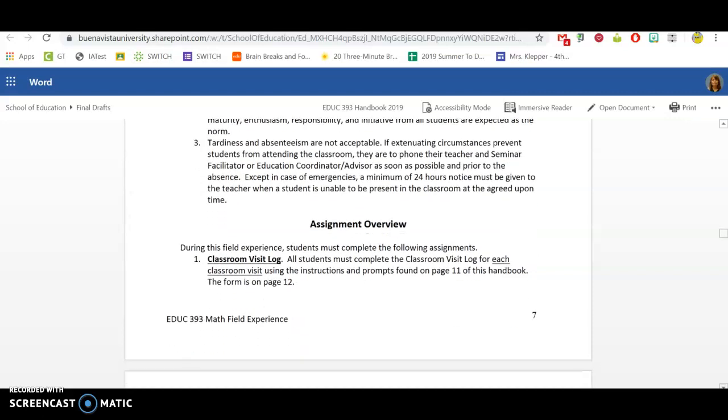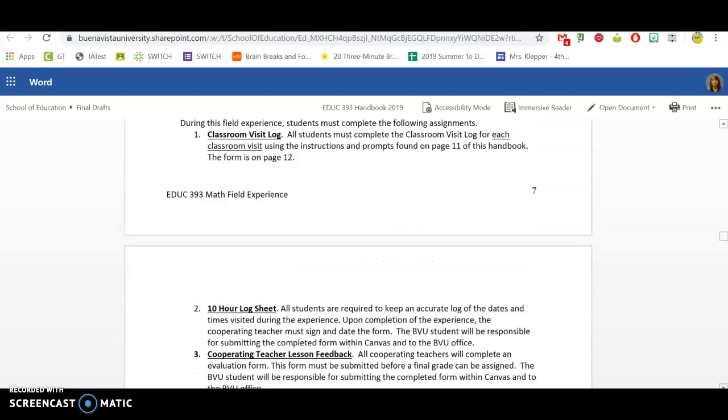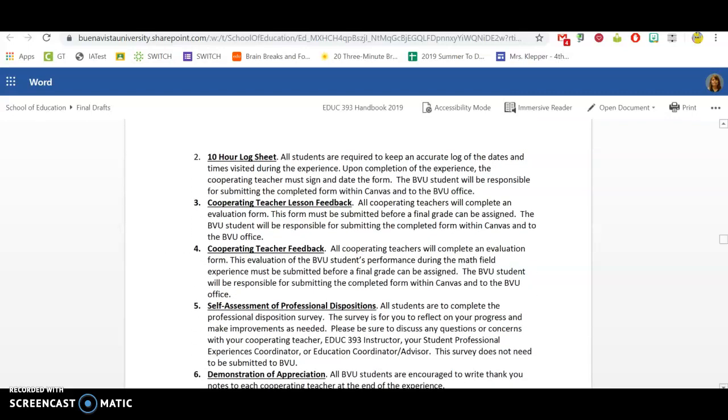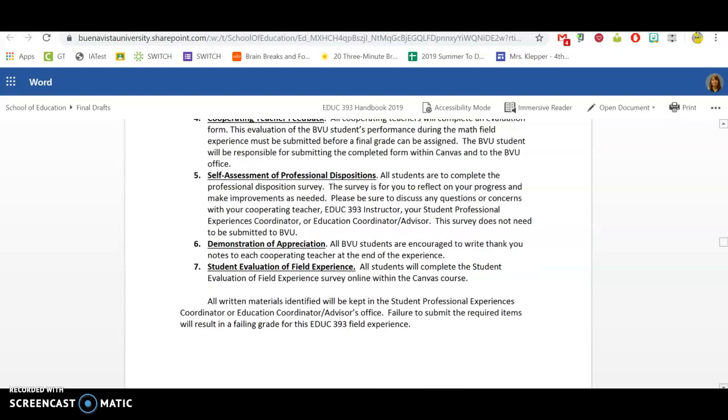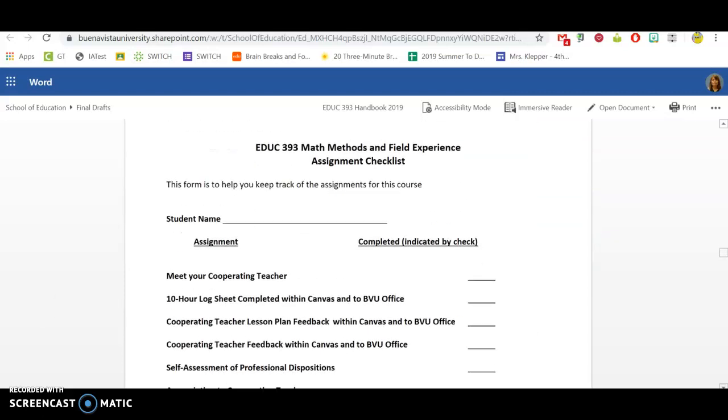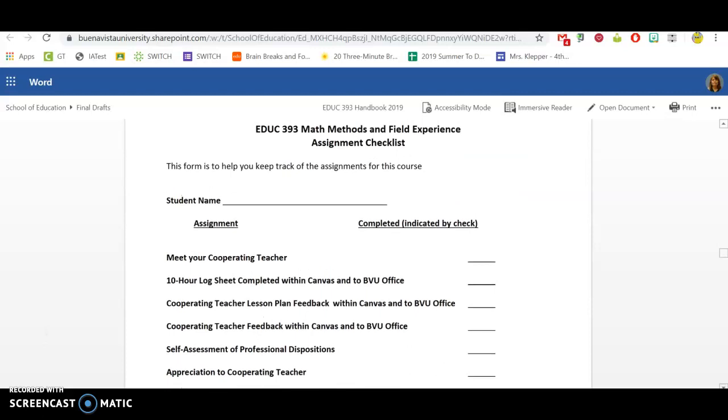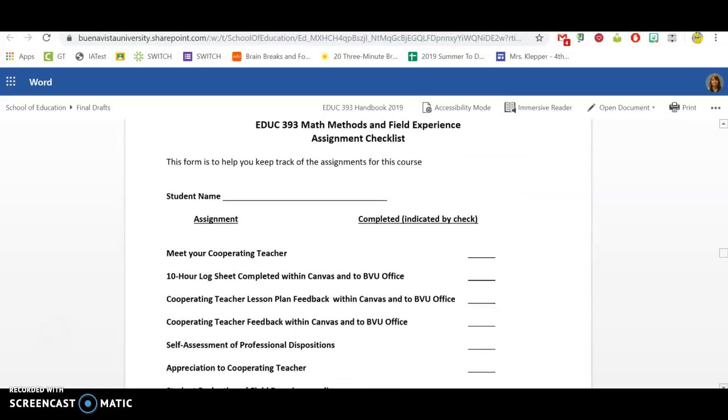And then here's the assignment overview. It talks about the classroom visit log for each classroom visit, and make sure that's each. There's your 10-hour log sheet, the cooperating teacher lesson feedback, the cooperating teacher feedback, your self-assessment portion, and they ask that you write a thank you note to your cooperating teacher at the end of your experience. And then you're going to go ahead and complete an online survey that's in the Canvas portion. Looking at the forms, here's a handy dandy little checklist. I'm a list person too, so this might be helpful for you.